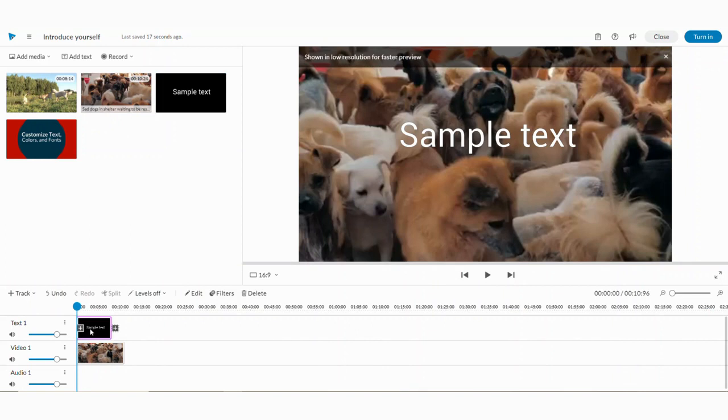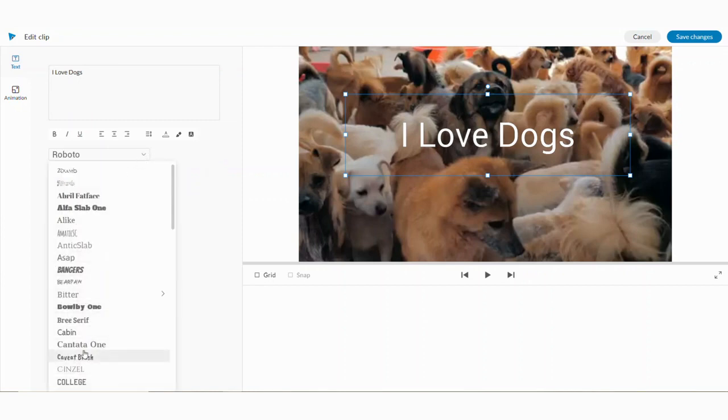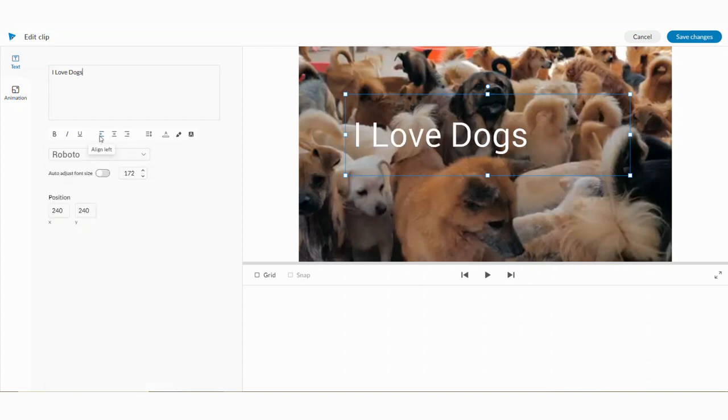I'm going to double click on it. And now I can change a whole bunch of things about this. I'm going to write, I love dogs. Let's look at your options here. So you can change the font by going down this list. You can change the alignment.